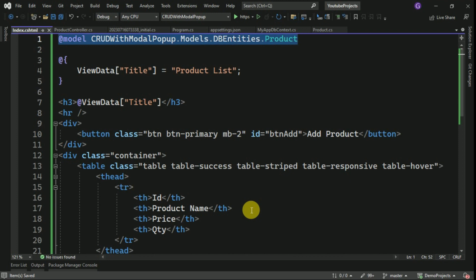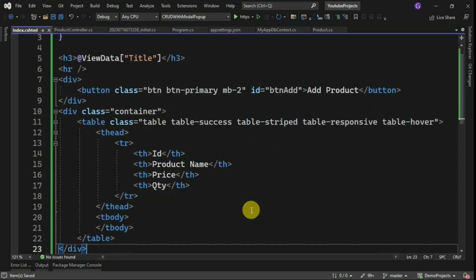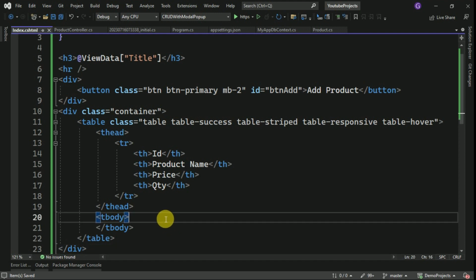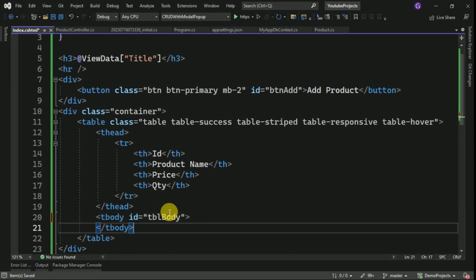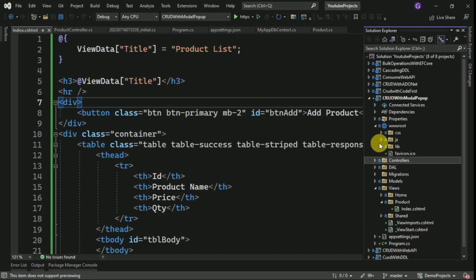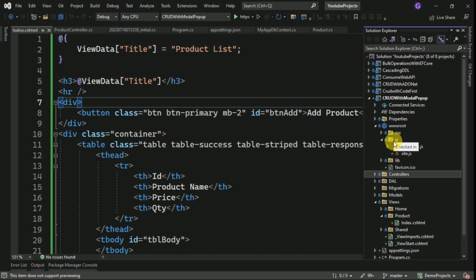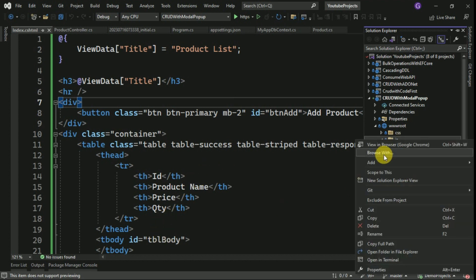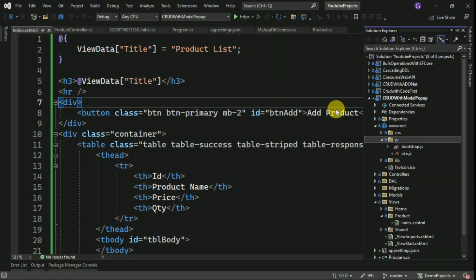Here we don't want the modal also, because this data will be bound from jQuery. For that purpose I will give an ID for this table body, tblBody. So this data also I am going to bind from jQuery. Go to the Solution Explorer, wwwroot, js. Here we are going to create one custom JS file to add all our logic to bind the data into the table body. For that, right click on the JS folder, add new item.